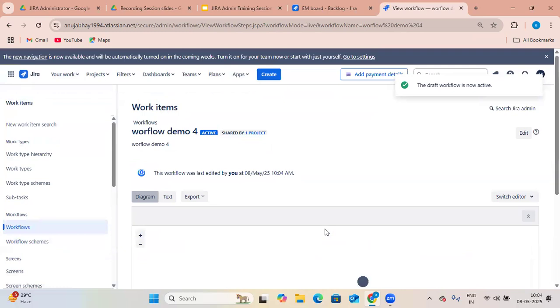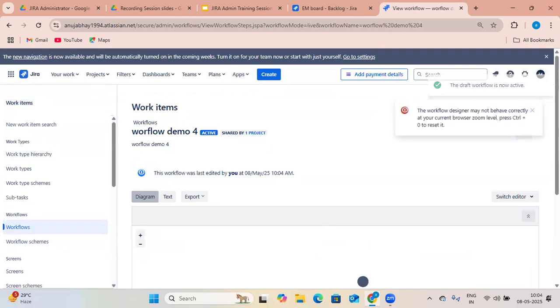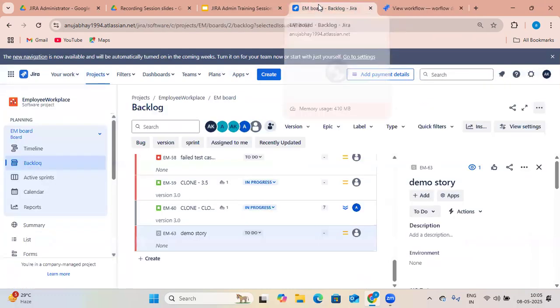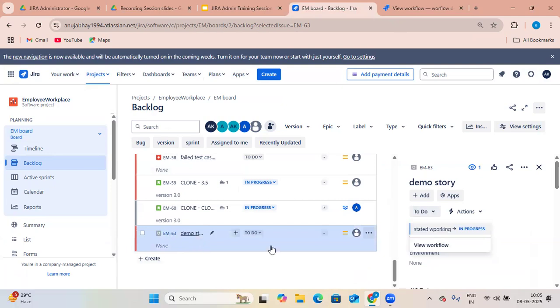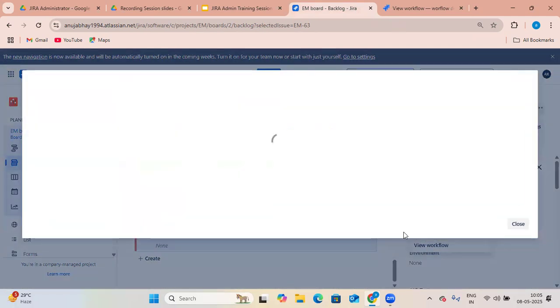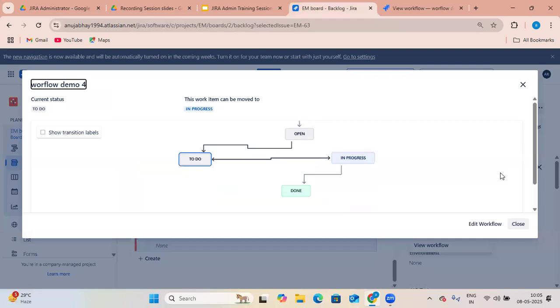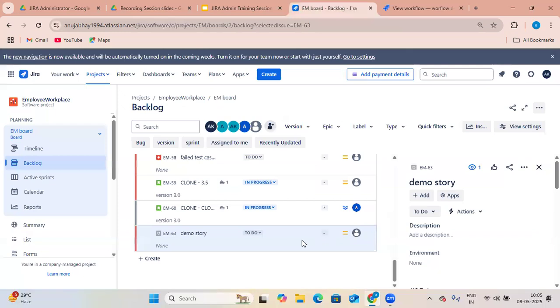Now I have published it. So let me show you how it works. Now I have added one screen. This is a backlog project where I have created one workflow, like I am showing. This is the status workflow which we have created, and we have created this screen here. You can see rejected. When I move from in progress to done, this rejected screen will pop up. Let me show you how.